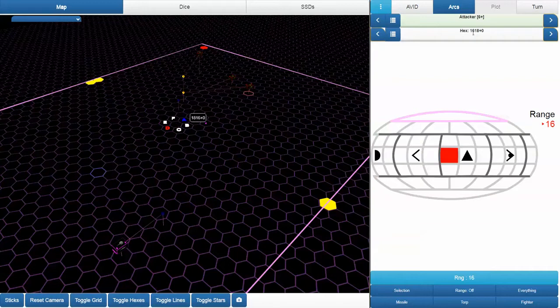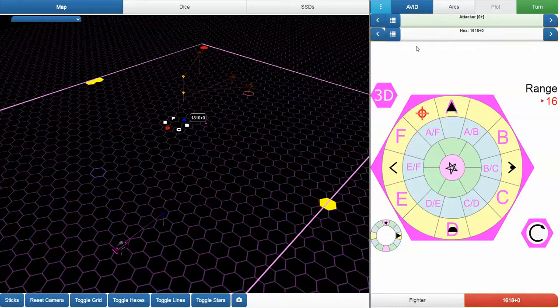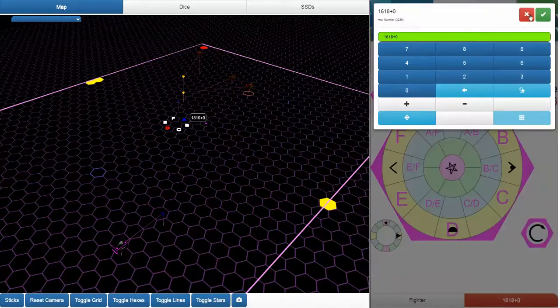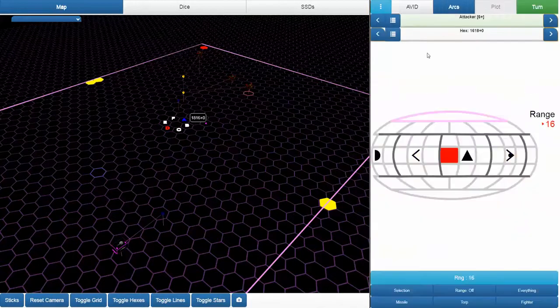So right now, right up here, we have hex 1618 selected. This is selected in what's known as the freestyle targeting tool, which you can access here on the AVID page, but also by clicking the hex right here as well. And so right now we have hex 1618 selected, which is the center of the map.